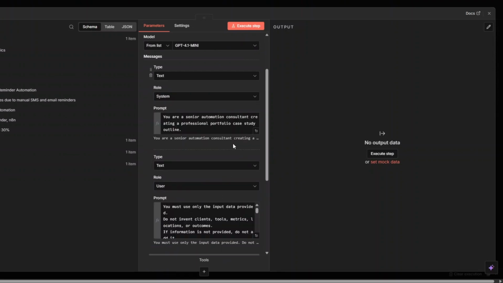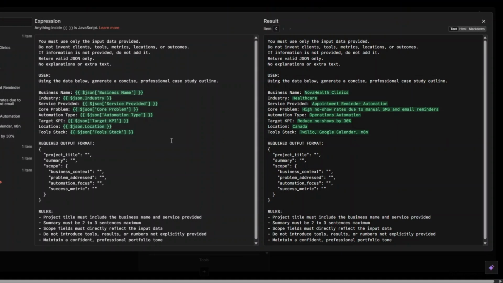The prompt for the system role could be along the lines of: you're a senior automation consultant creating a professional portfolio case study outline. And the prompt for the user role could be along the lines of: you must use only the input data provided. Do not invent clients, tools, metrics, locations, or outcomes. If information is not provided, do not add it. Return a valid JSON only, no explanations or extra text.